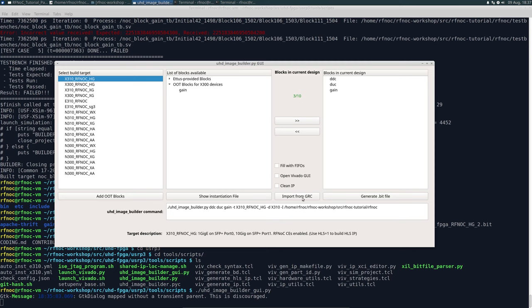There's also this import from GRC button. What's pretty neat about this is if you already have a GNU Radio flow graph, which we'll see an example of later, or actually you saw earlier in part one, of flow graphs with RFNoC blocks in it. Say you want to build an image with those blocks in it, you could just open the GRC file with this import from GRC, and then it'll populate this blocks in current design pane on the side with all the blocks that are in that flow graph. So that's real convenient. And then finally, you click here to generate the bit file.